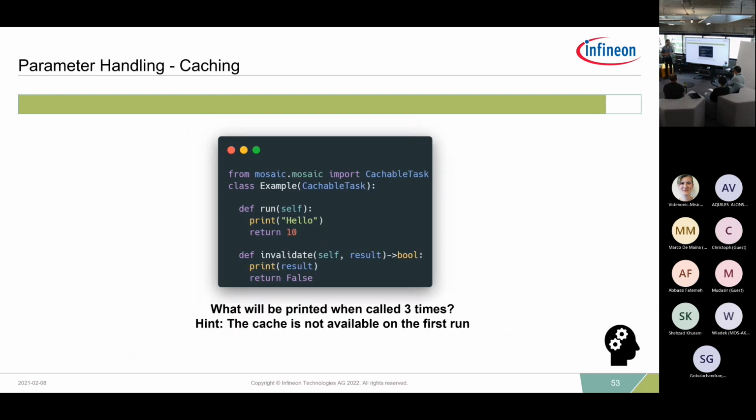And now question to you, which is a little bit tricky. What will be printed now in the end when we call it 3 times? The cache is in the beginning not available, so he has to execute in the beginning.